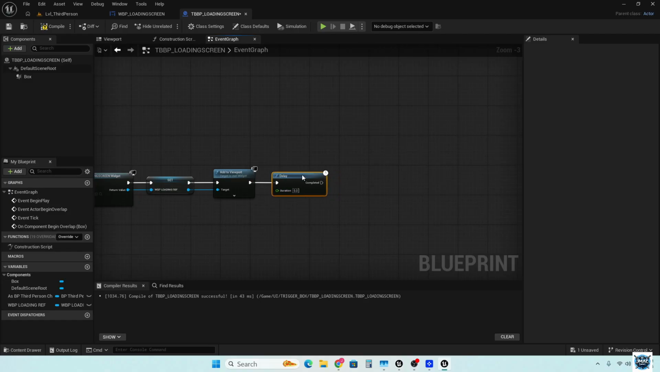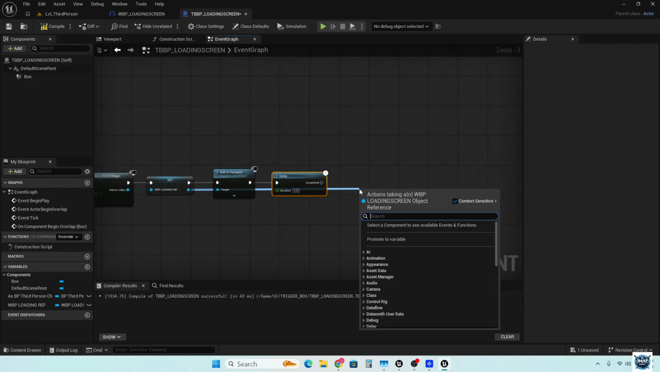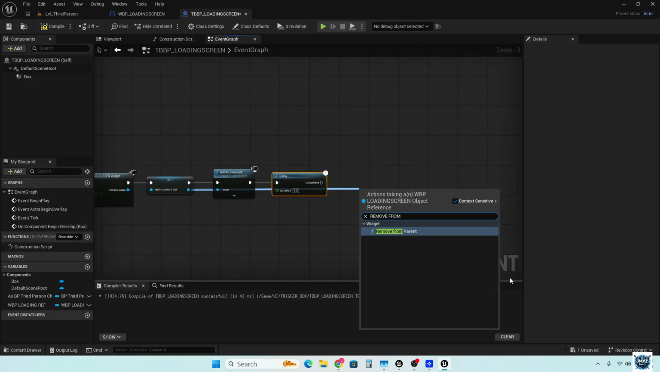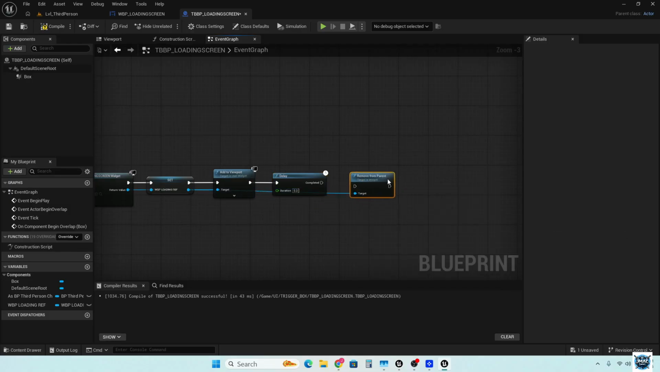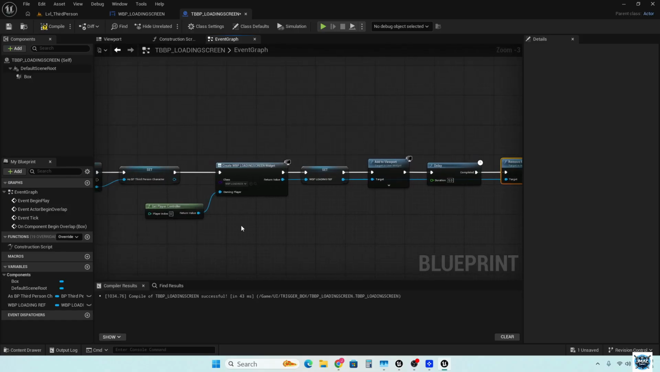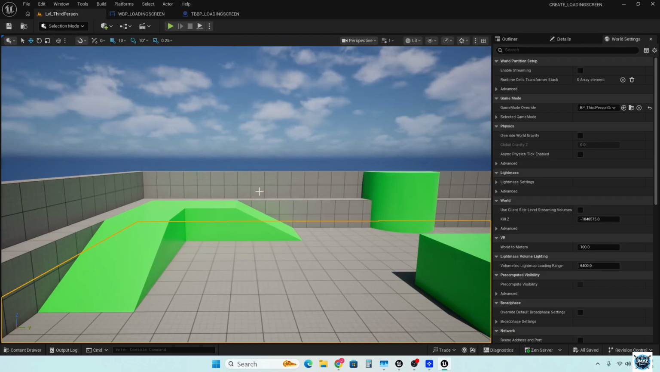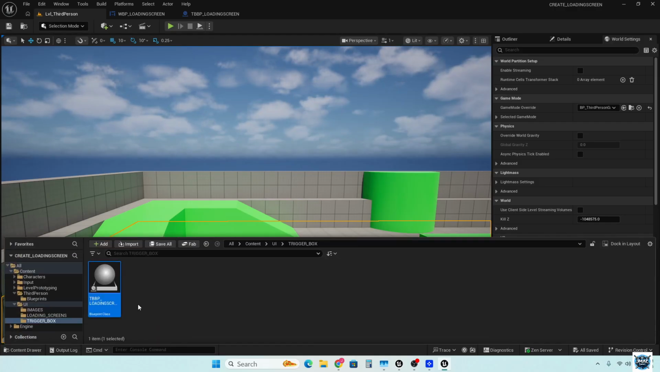And then when that is finished, drag from your variable again, and we just want to search Remove from Parent. All right, and that should work. It should be it. There is one thing we might need to check, but first we'll try it out.